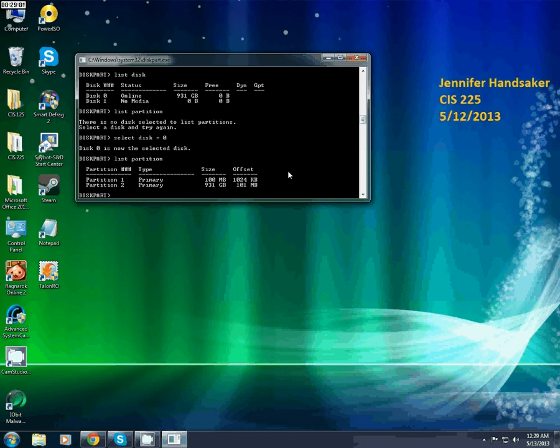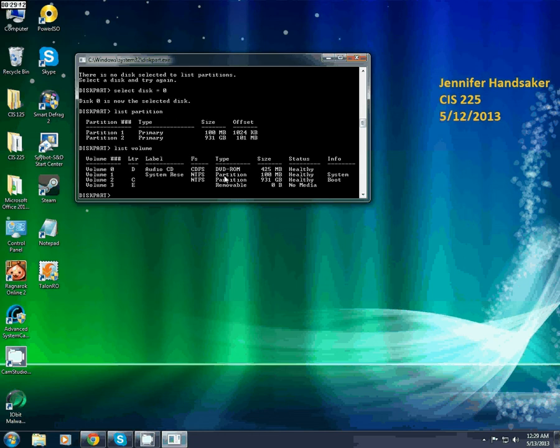So now we're going to see what volumes are visible to the diskpart utility. So I'm going to type in list volume, and then I'm going to press enter. Now it shows my volumes. I have 0 through 3. The first one is an audio CD, a DVD-ROM. The 0, number 1 is one of the partitions, and it says the status is healthy. Just basically gives information about what's going on with disk.